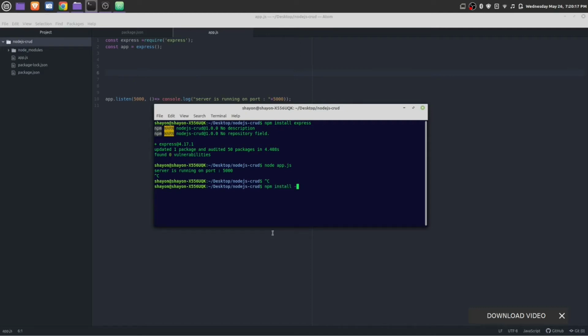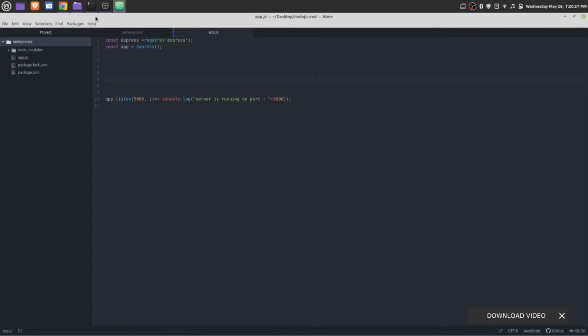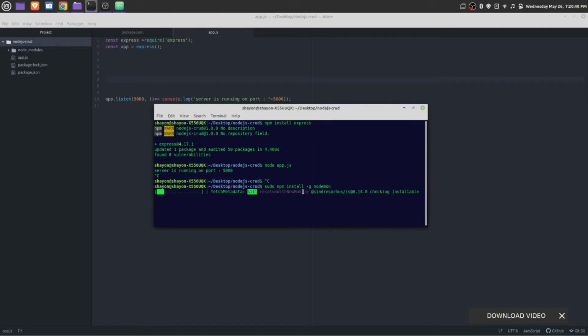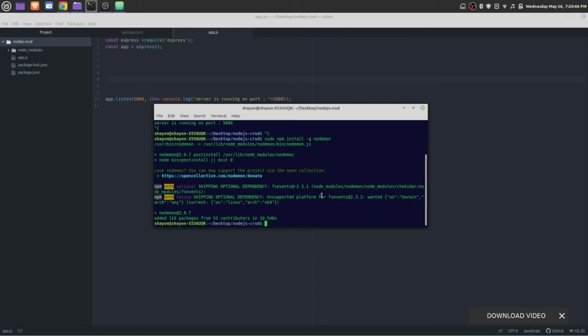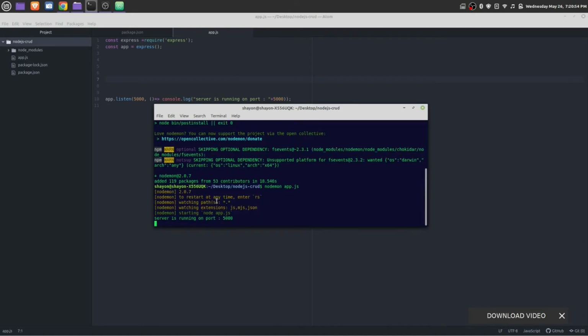Now next we need to install Nodemon. npm install -g nodemon. Since we are installing globally, we need to put sudo to take permission from the user. Nodemon is for running the Node.js app continuously. For example, if we update anything inside our code, Nodemon will update automatically and run it once again, but by using node it will not update. So we need to use nodemon app.js. Yes, server is running on port 5000.